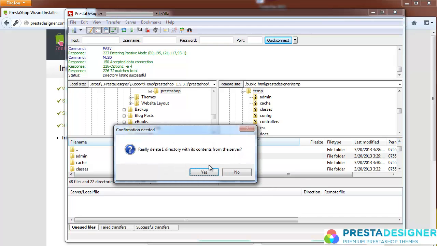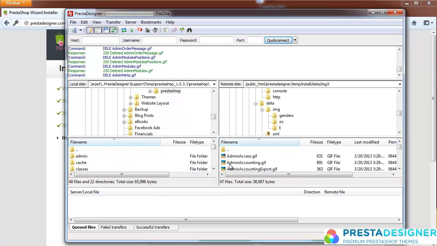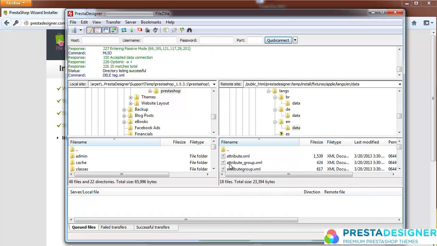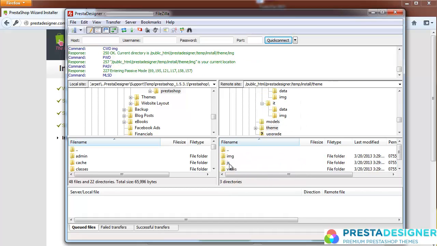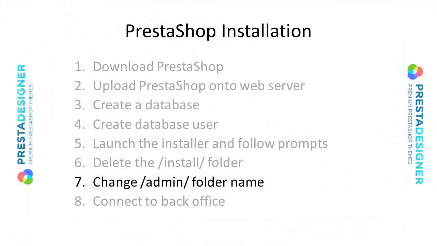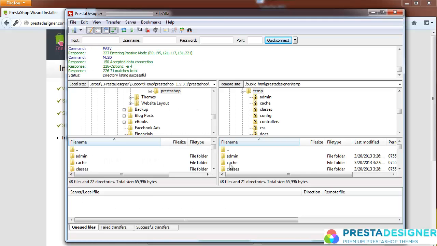So I'm going back to my FTP and I find it and I'm going to delete it. And it's going to take a few minutes. I actually sped this part up as well. Once we have the install folder deleted, we need to change the admin. For security reasons, they don't want it to just say admin, so we're just going to change it to admin_123.